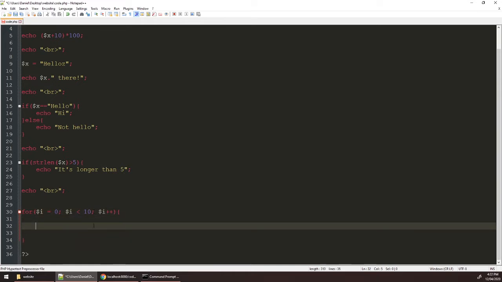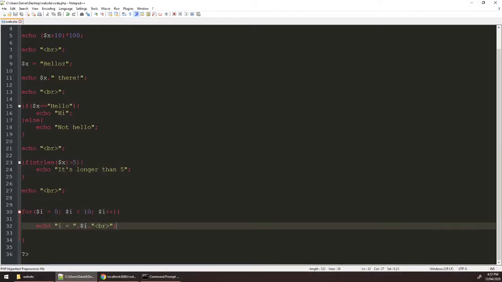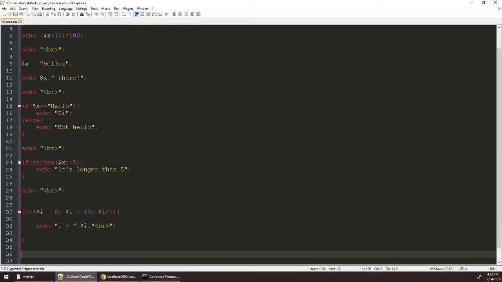Okay, cool. Now we have a for loop. Inside of this loop, I'm just going to write a little message so we can keep track of what I is. So I'll write a string I equals, I'll append the variable I to it, and then I'll put a line break afterwards. Let's see what happens. We'll go back into our browser, and there you see there's our loop executing 10 lines of code there. Cool, so that's loops. Nothing crazy, nothing hard.